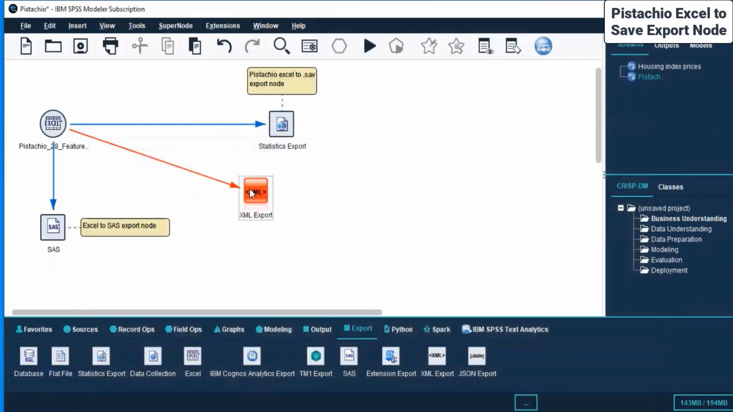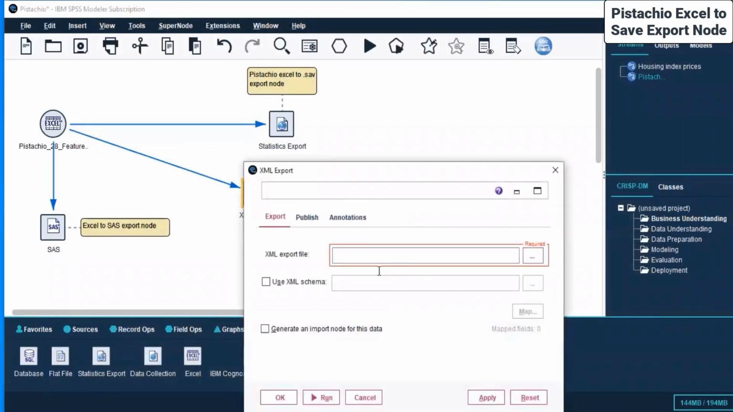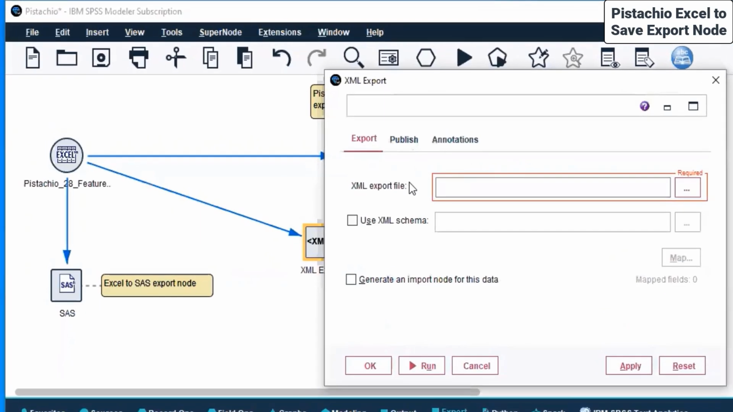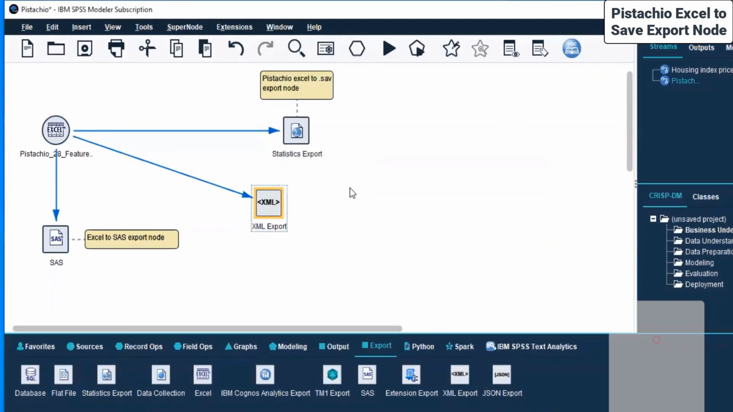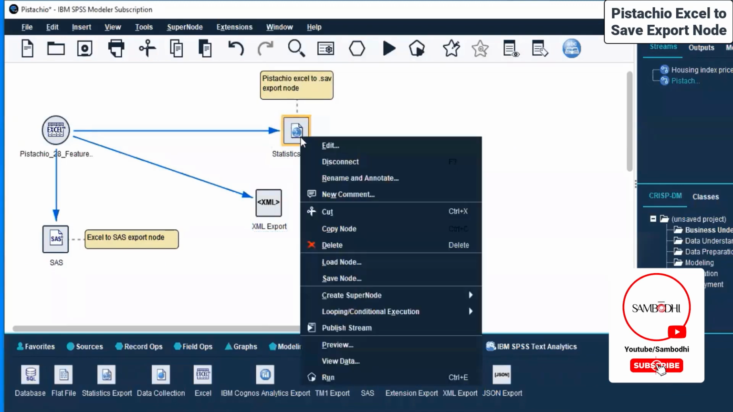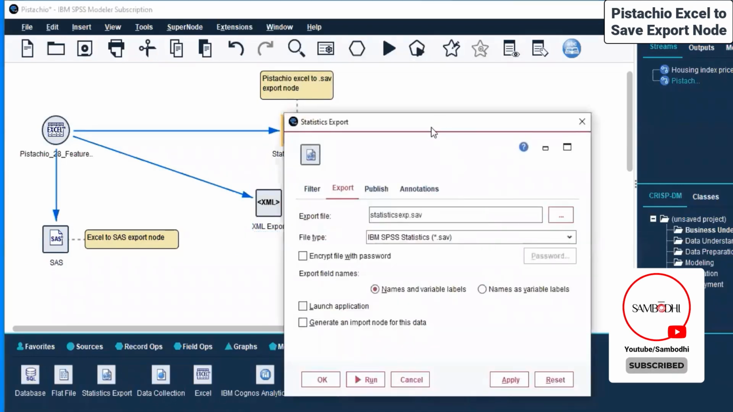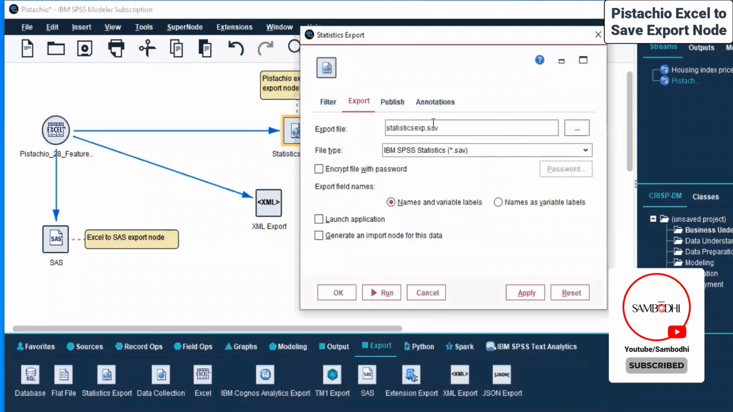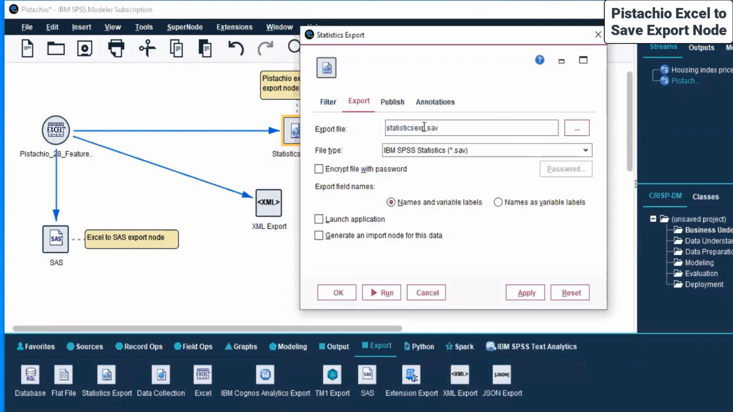So we need to edit this, and we need to import XML export file. We need to export or identify, then only we can do so. So out here we click on edit. What is this export file? This is statisticsx.sav, right? That is the export file that we have. This is a file type also that is given to us. So this is an IBM SPSS statistic type file.